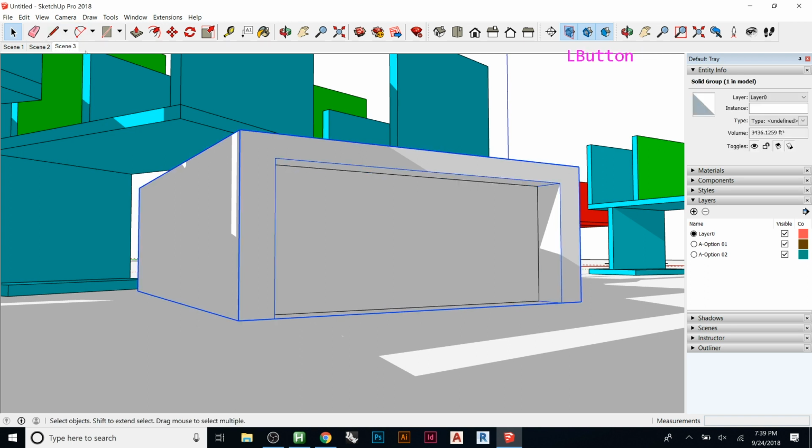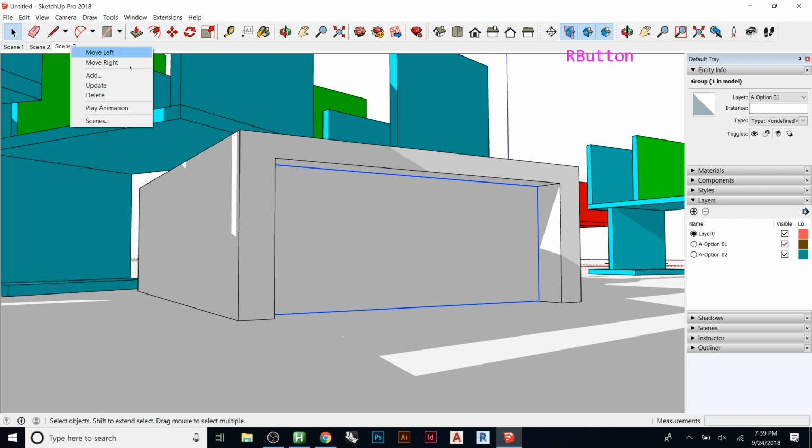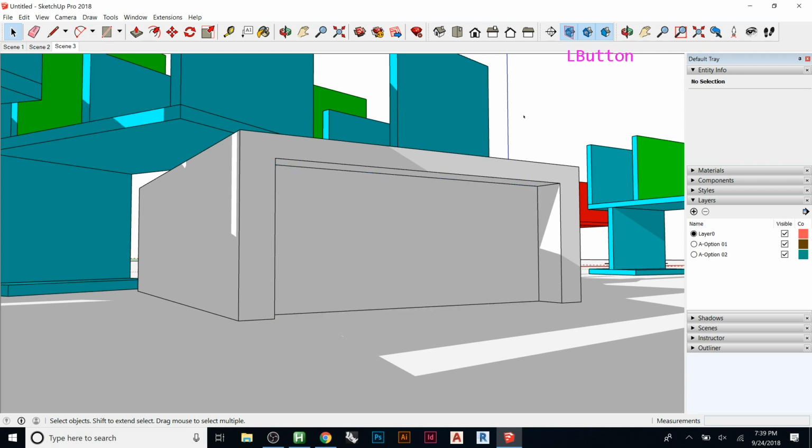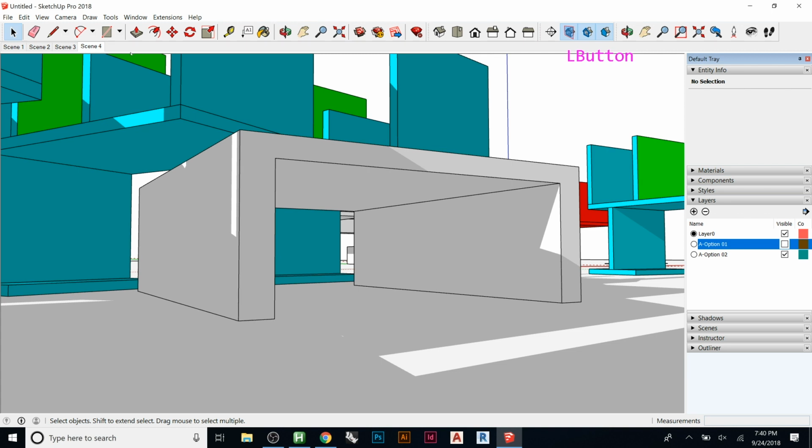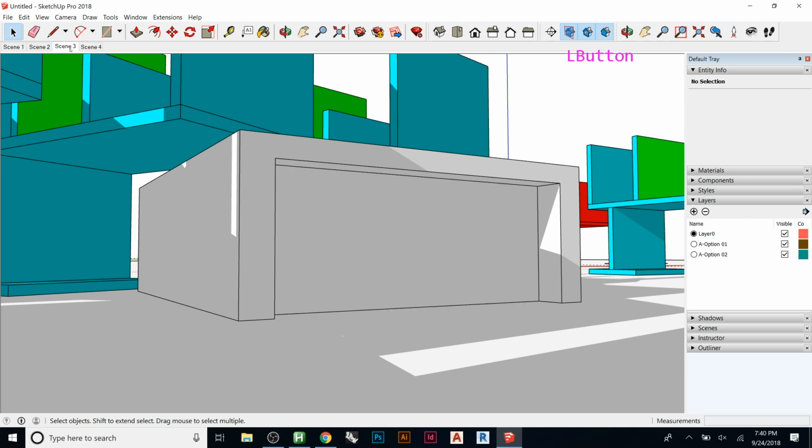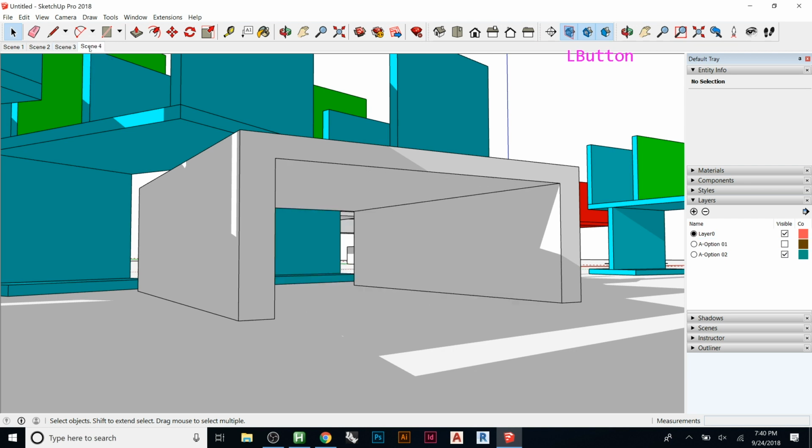So my scene is remembering that option 1 was on. Let's now make a copy of that scene. So right click, I'm in the same view, so we'll make this scene again if I tell it add. But on this scene, let's turn off that and right click here and tell it update. So now here you go, scene 3, scene 4.